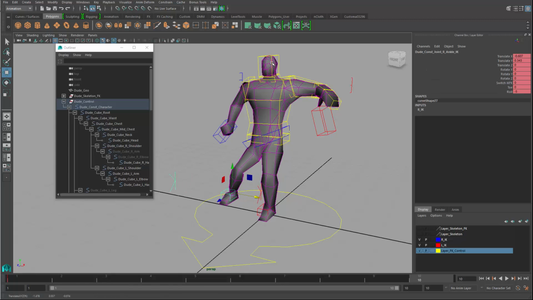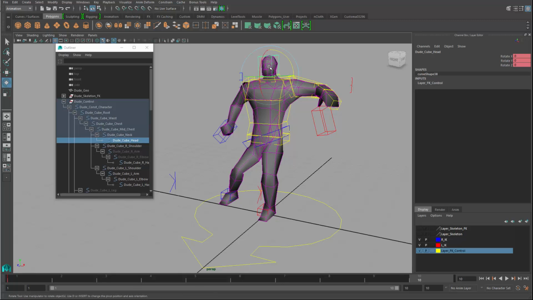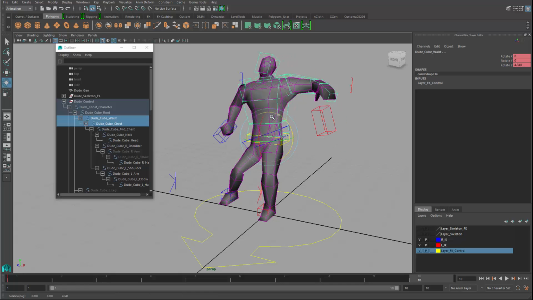This is a very, very quick setup, and you'll notice also the FK controls. Usually the FK controls are just rotation based. They're not IK, they're not really translation. You don't move them, you simply rotate them. Again, like an artist's mannequin on a stick.